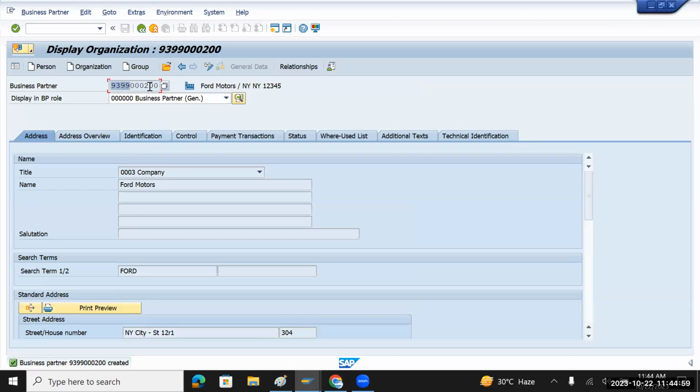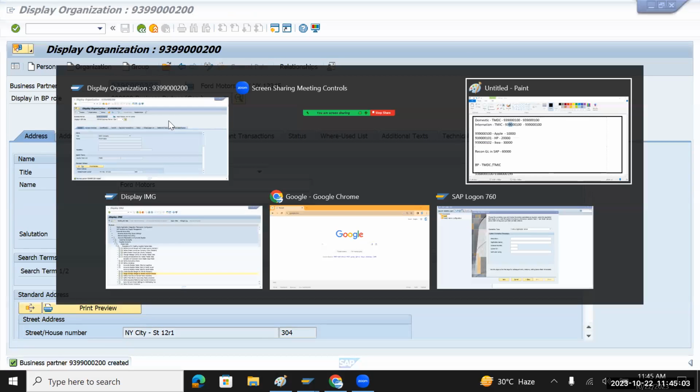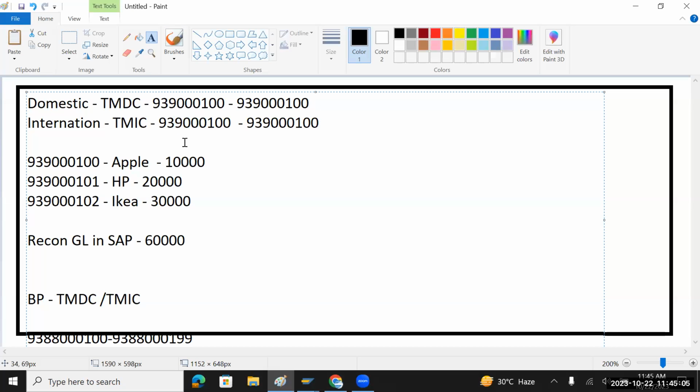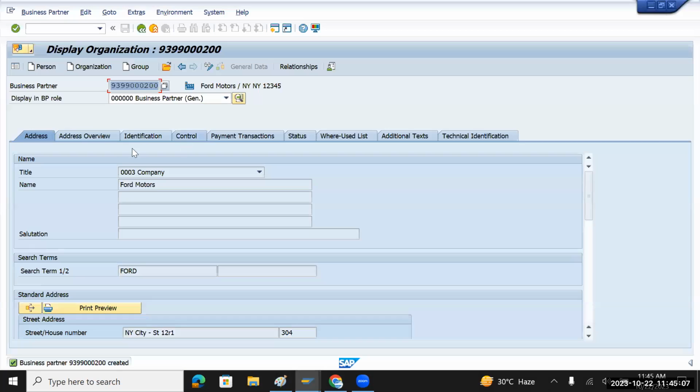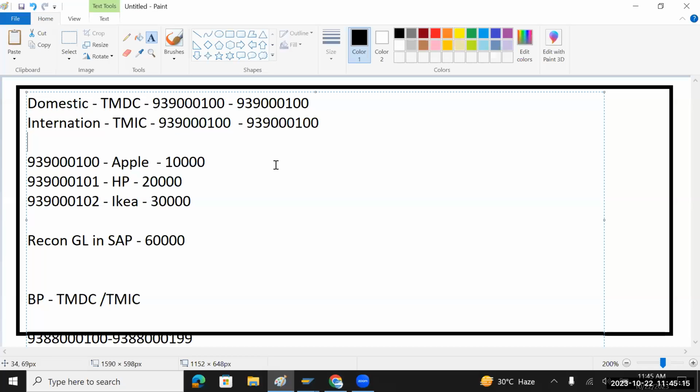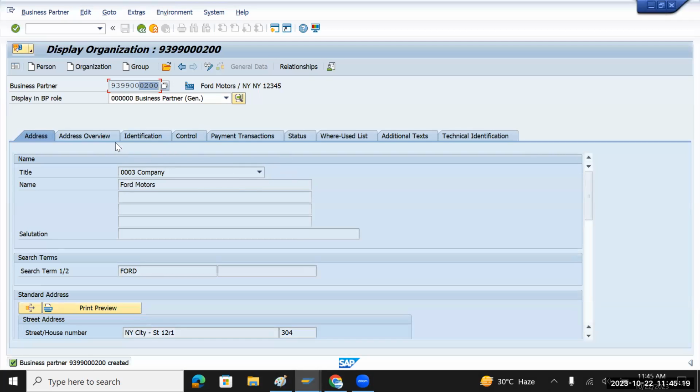Now you will see it has taken the number range from the different group, as we have decided, that we'll end up with 200, right? So it has taken the international number range. If you want, you can see where it is coming from.